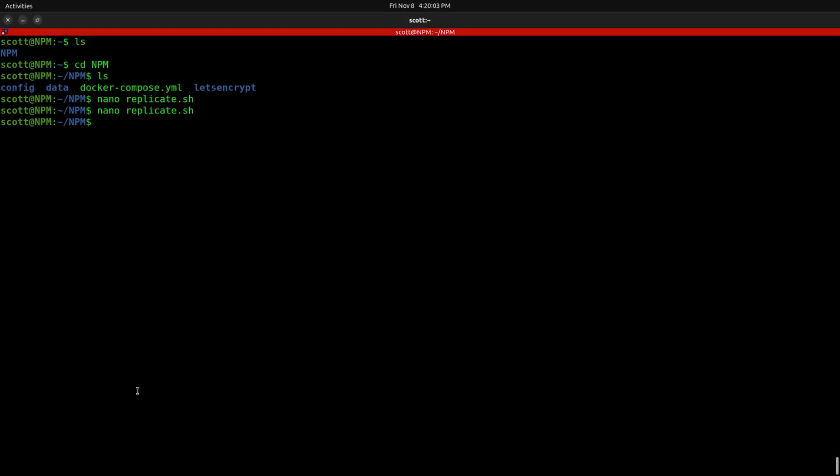Before we can execute a script in Linux, we need to grant it execute privilege. So we go ahead and do a chmod +x on replicate.sh.